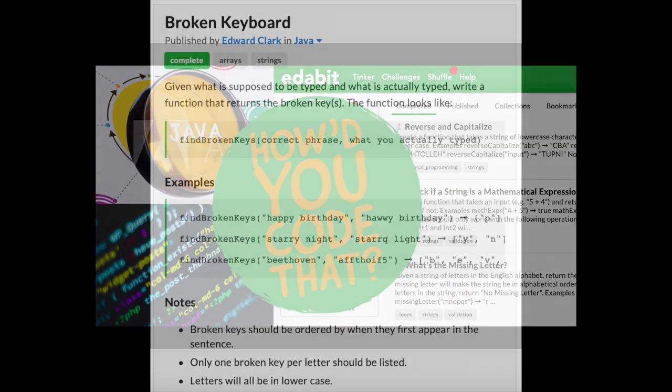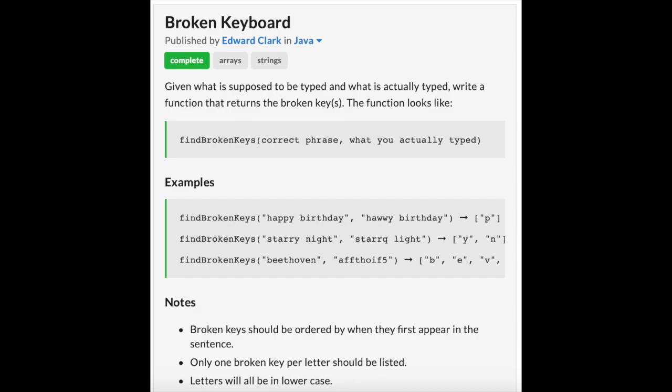How'd you code that? We will be completing the broken keyboard challenge. In this challenge, you must write a function that receives two strings. The first string is what was supposed to have been typed on the keyboard, and the second string is what was actually typed. Your function should return a list of unique broken keys, ordered by when they first appear in the sentence.